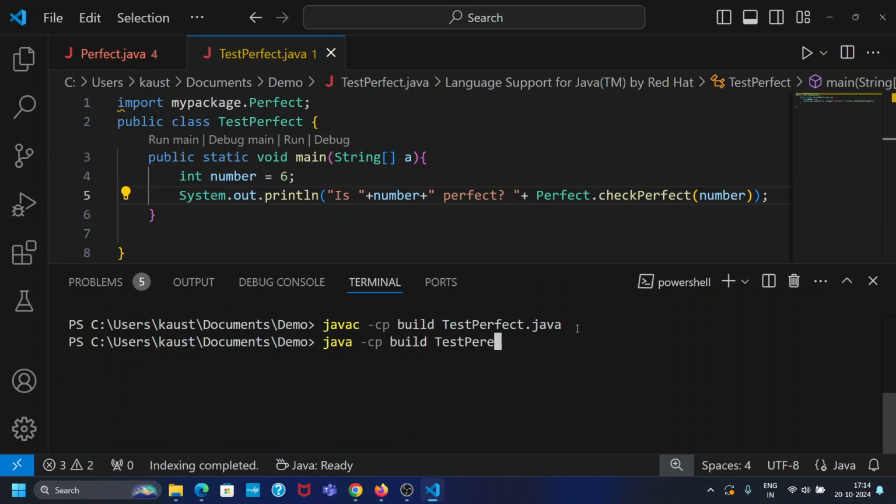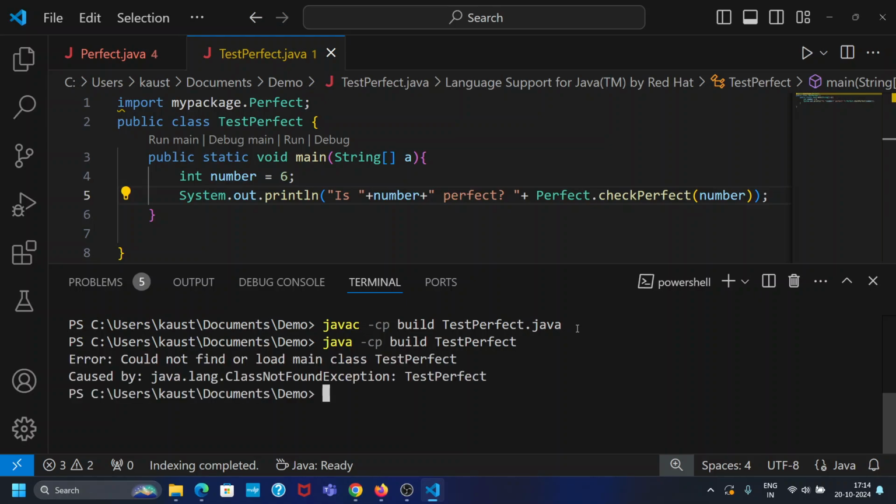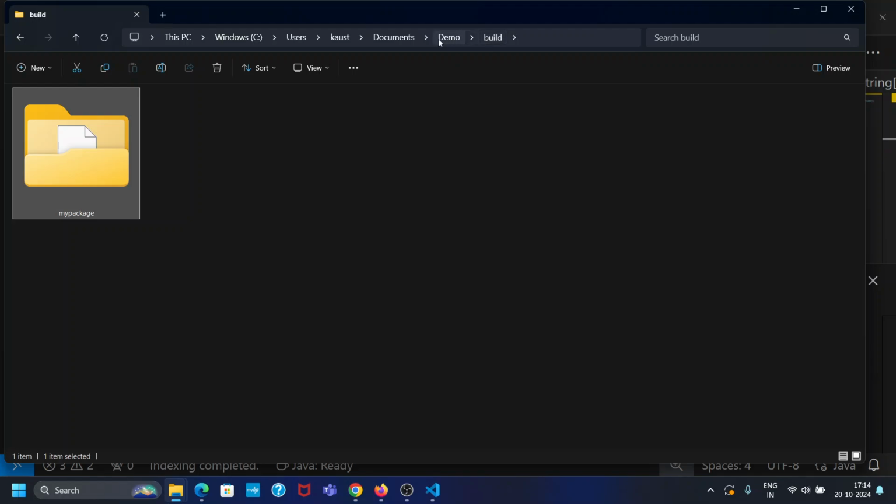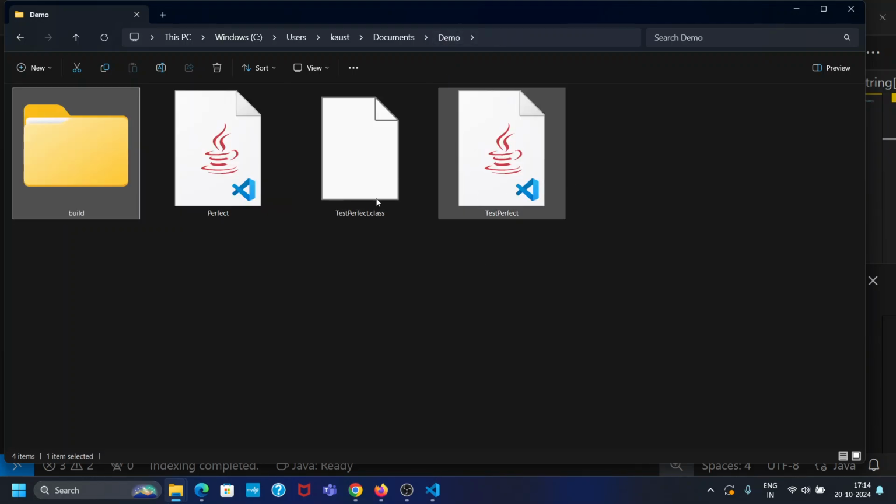Now what is the problem? You cannot find the main class for TestPerfect because the class path build contains the class file of Perfect, whereas the class file of TestPerfect will be in, if I refresh this, this is build, right? The class file of TestPerfect is in demo itself.